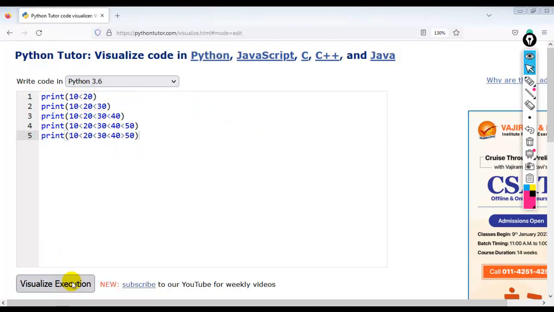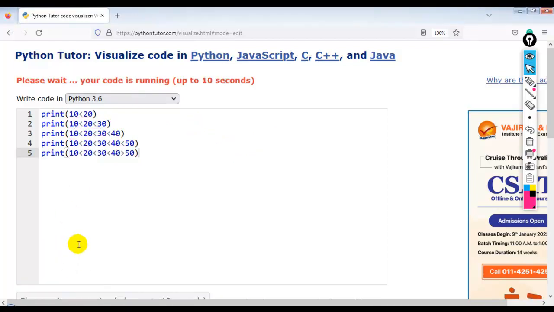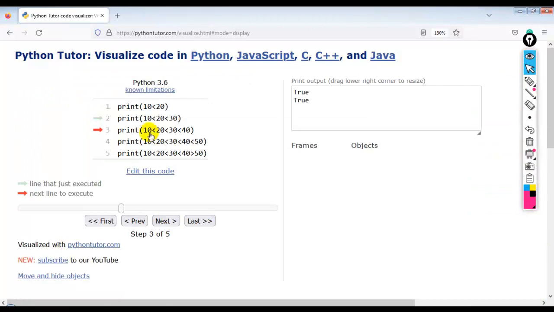So let me click on this button, visualize execution. Here you can see true, true, because all comparisons are true. Here is also true. Here is also true. Here is false. Because one comparison is false, then output is false. That you can see over here. So we can use this chaining with equal to operator as well. Let me show you this.